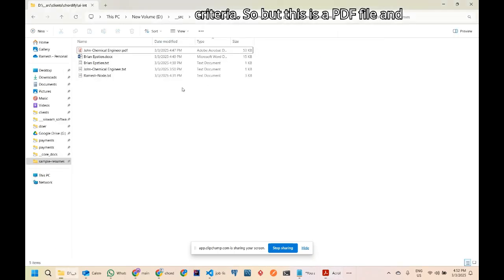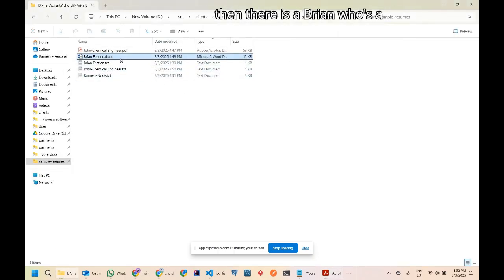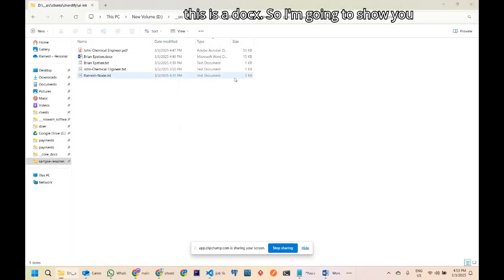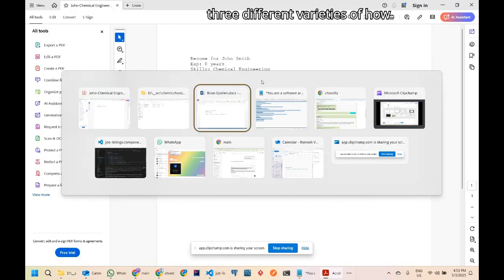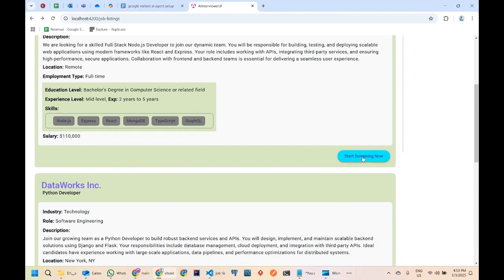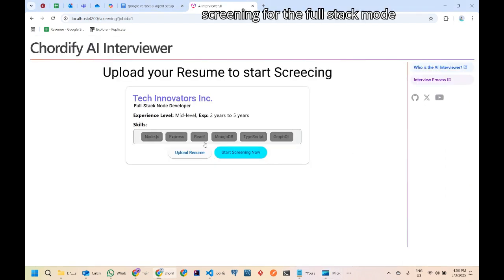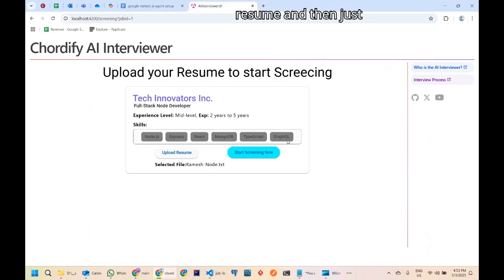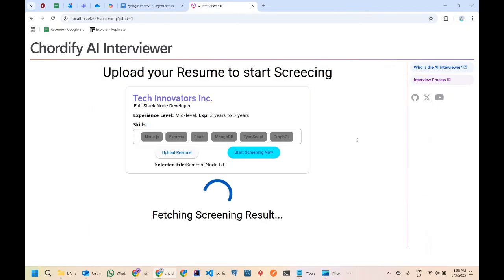This is a PDF file, and then there is Brian, who's a Python developer, and he has Python skills and number of years, and it has the email and the name and so on. This is a docx. So I'm going to show you three different varieties of how this works. Let's start with screening for the full stack Node developer. I'm just going to upload my resume and start screening.